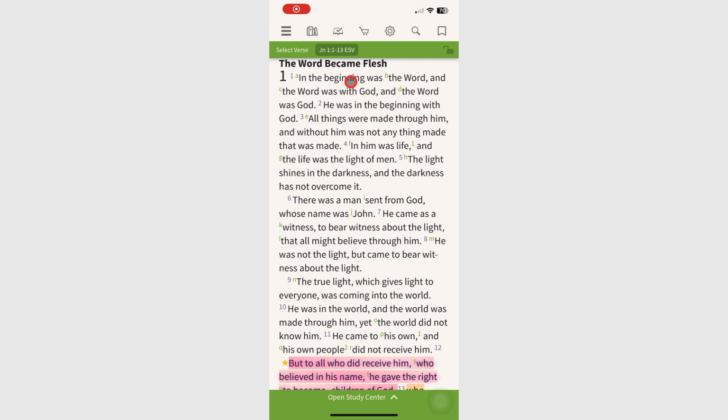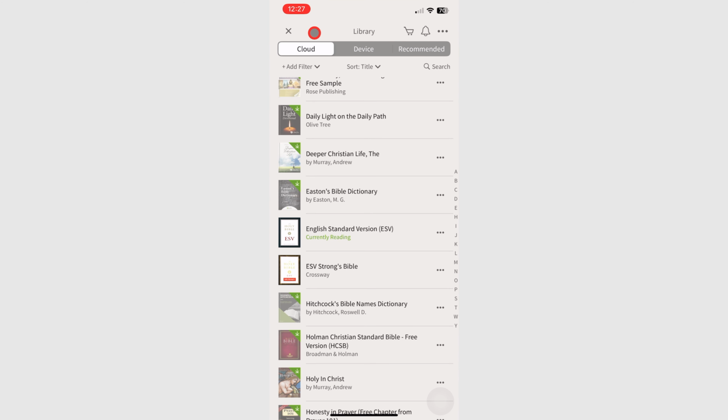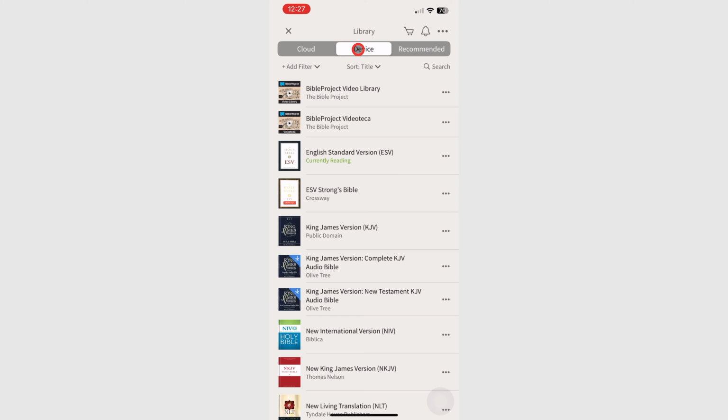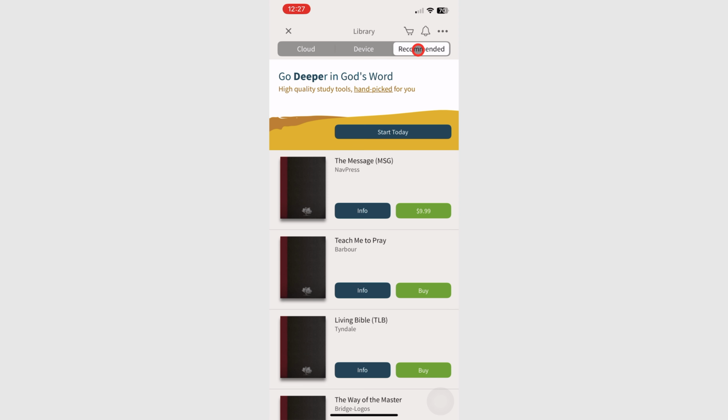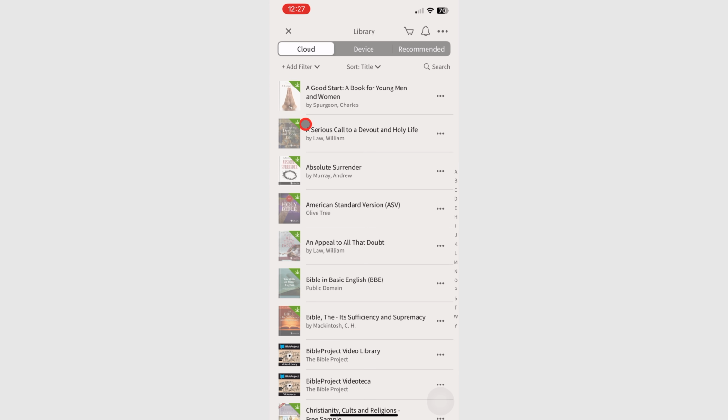Once your account is ready, you want to work on your library. You have three tabs: Cloud, Device, and Recommended. The book under the Cloud tab syncs across your devices. You can filter them to focus on specific types of books.